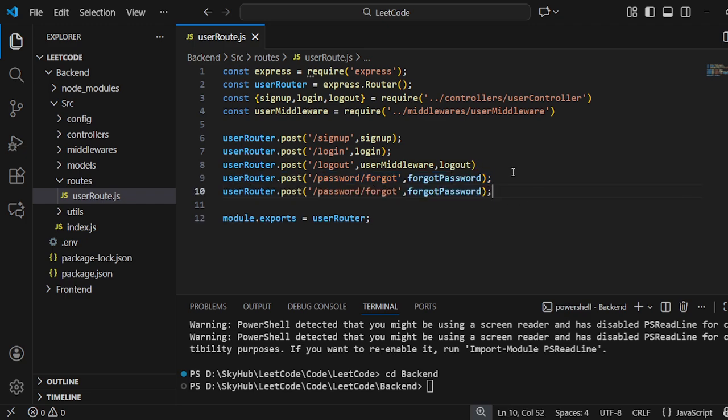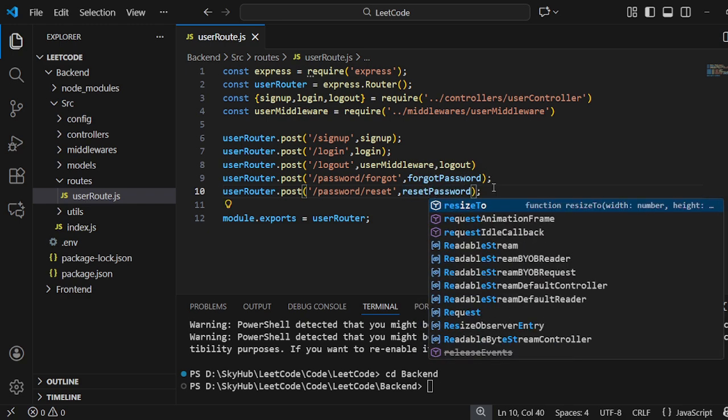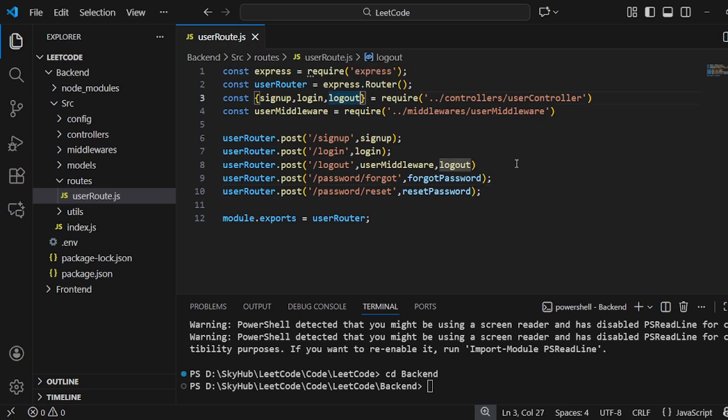So we have to send two post requests, so we must create two post routes. So first is forget slash password, next is slash forget slash reset for resetting our password. So from controller, user controller, we have to require it.